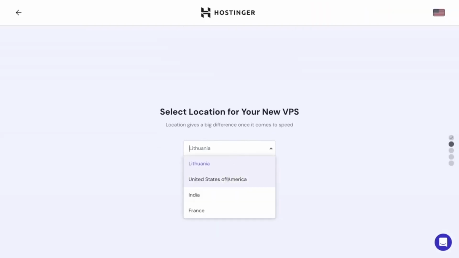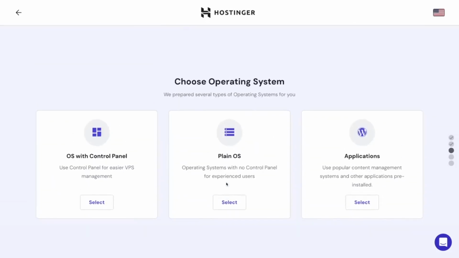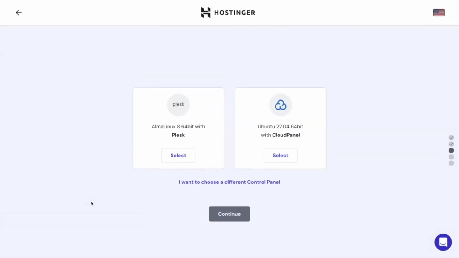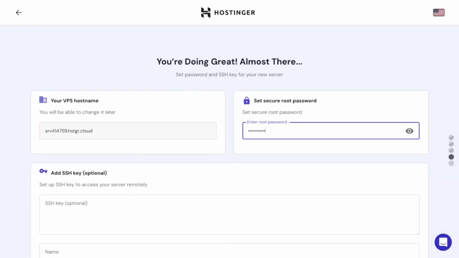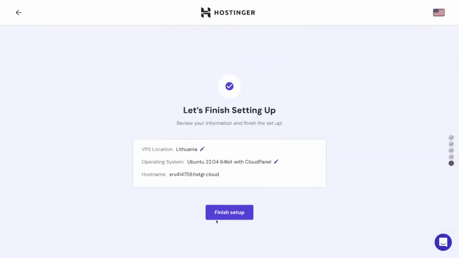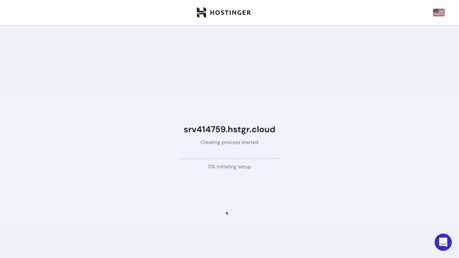You can choose any location. We are gonna install a control panel, and it's gonna be Cloud Panel. Let's create a password and finish setup. It's gonna take a while, and after that it will be ready to deploy our apps. So if you are ready, let's create our app and deploy it here.